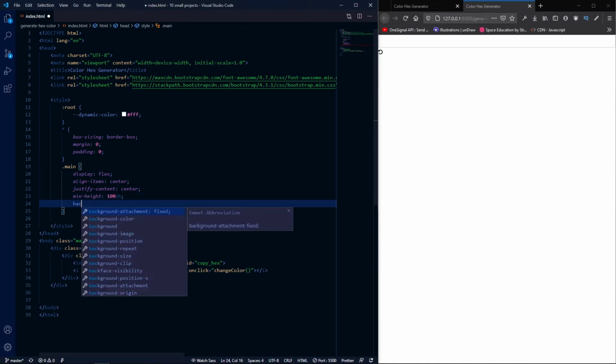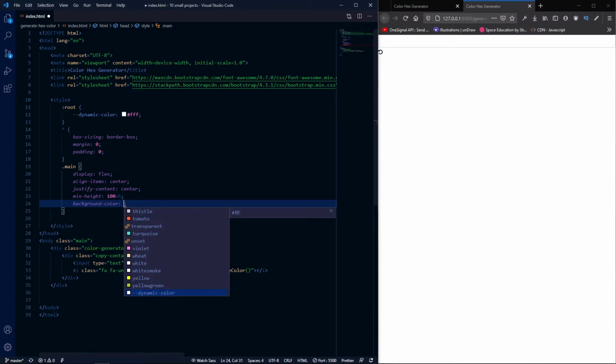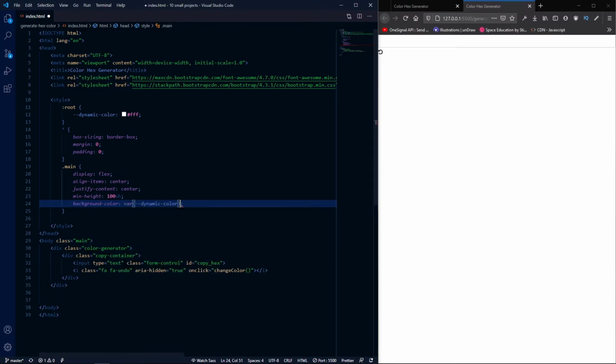And then I'm going to give it the background color. My background color is going to be dynamic color, which is this variable over here. So whatever this variable is going to be, that's going to be my background color on my main.